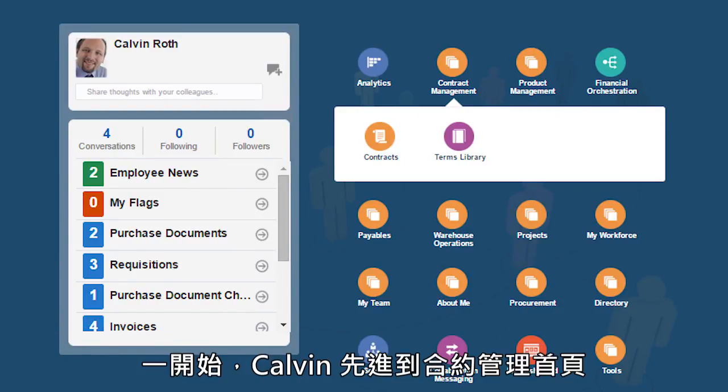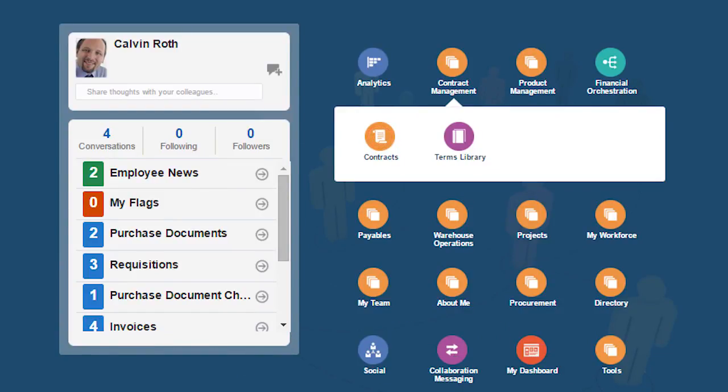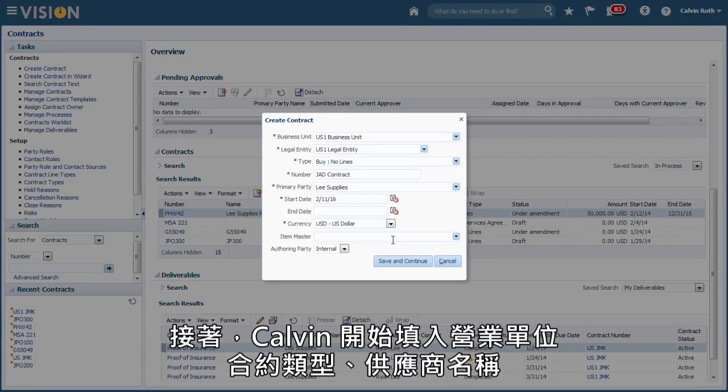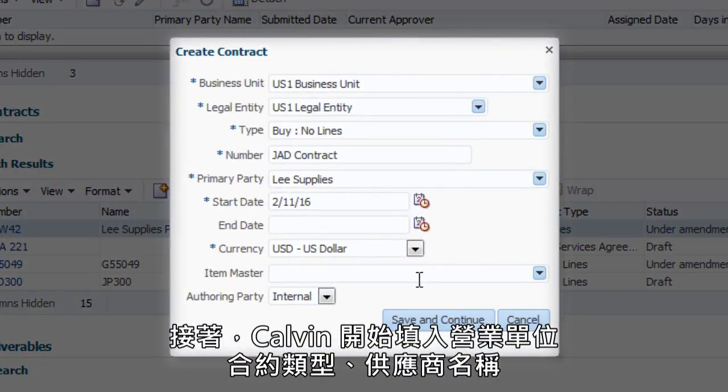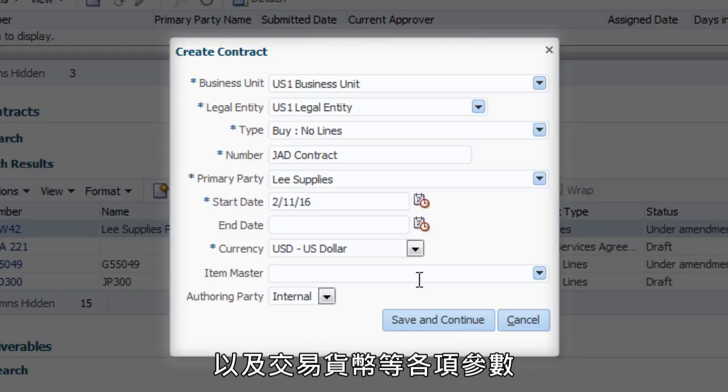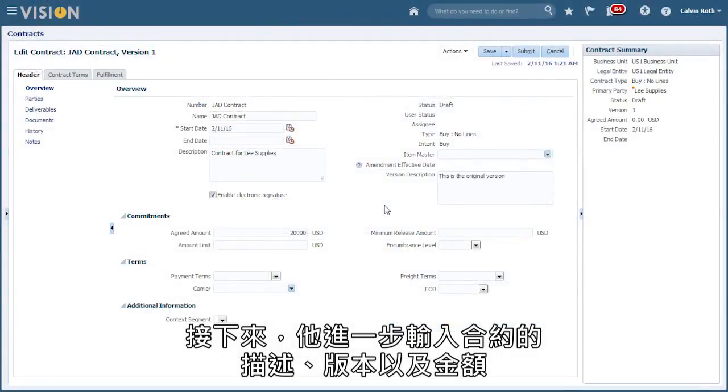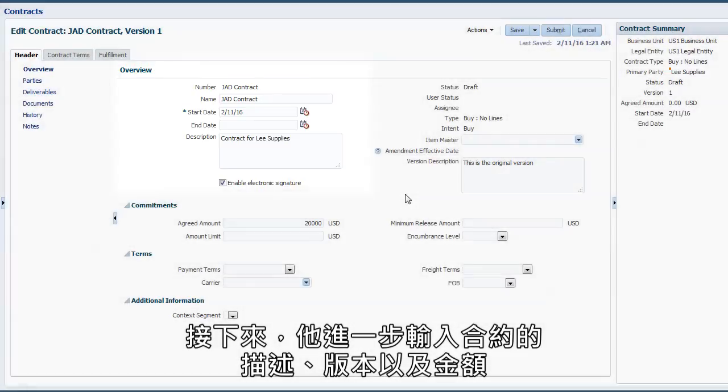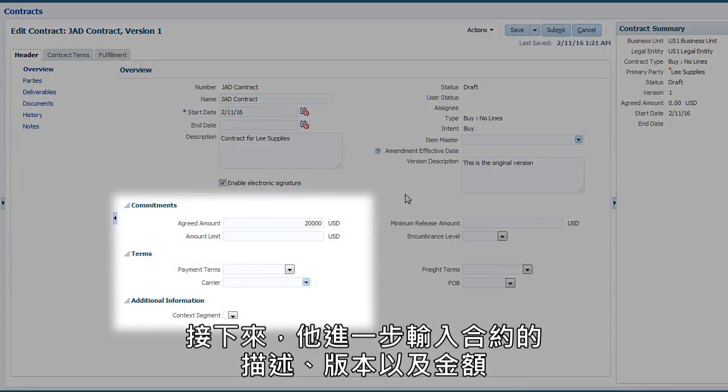He starts by navigating to the contract's homepage. Next, he enters parameters such as the business unit, the contract type, the vendor, and the transaction currency. He also enters a description for the contract, the version, and the amount.